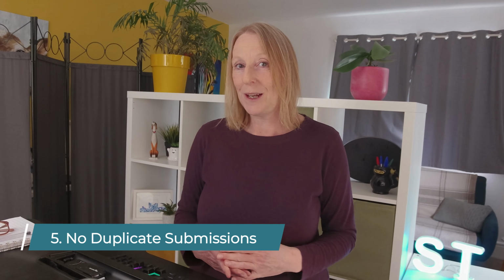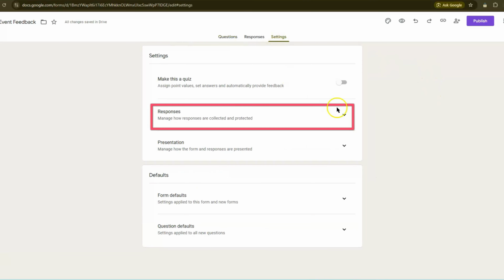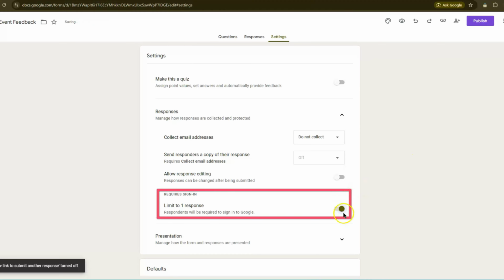If you don't want people filling in your form multiple times, maybe for event signups or competitions, then you've got 2 options. The first option is when a sign-in is required. To turn this on, click on Settings, then Responses, and choose Limit to 1 response. Users will need to be signed into their Google account in order for this to work.